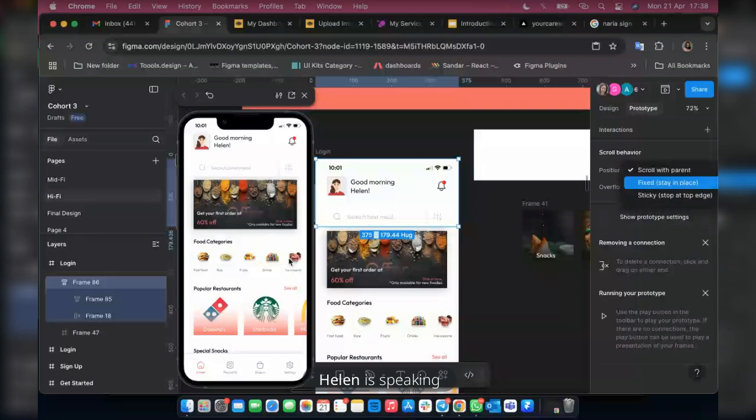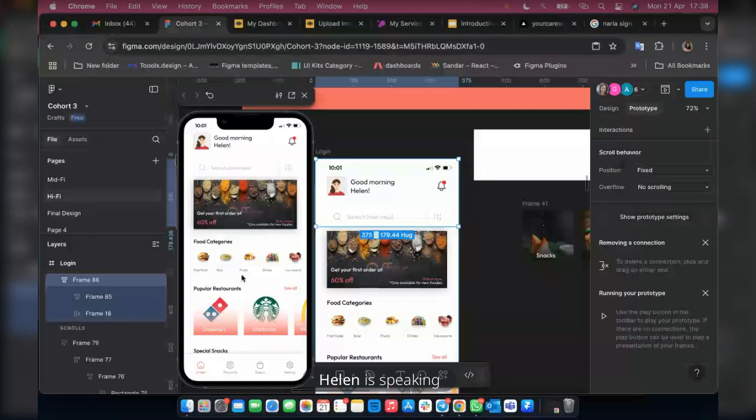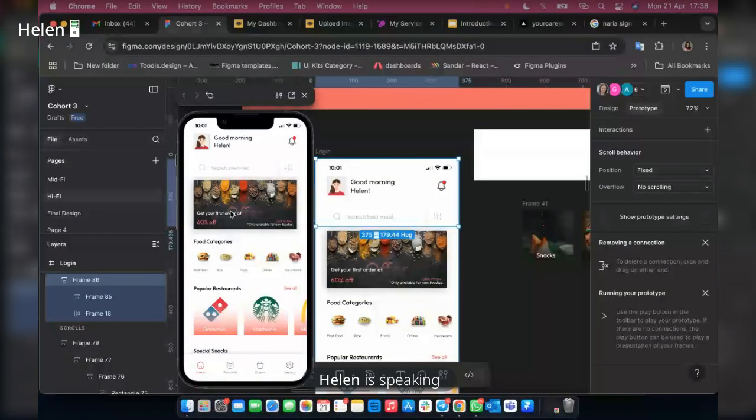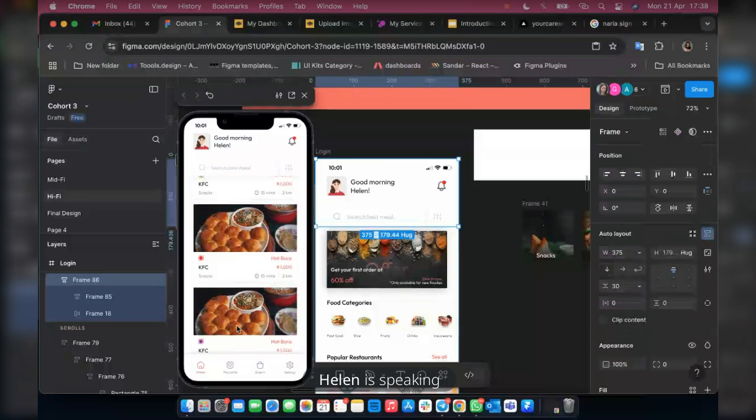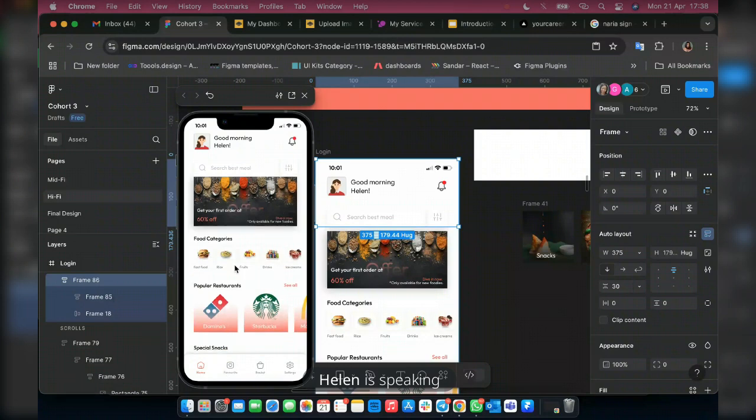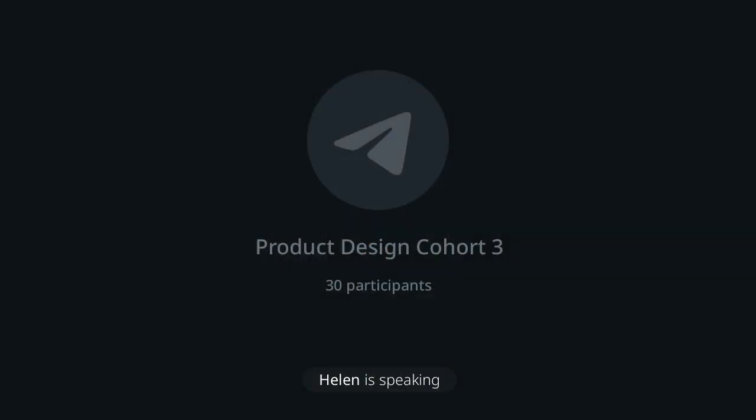Now let's go to our interaction, our phone screen. Now you can see that this is actually now fixed in position. So this is now fixed and this is now fixed. Now I want this full category to scroll this way, and I also want this one to scroll that way.